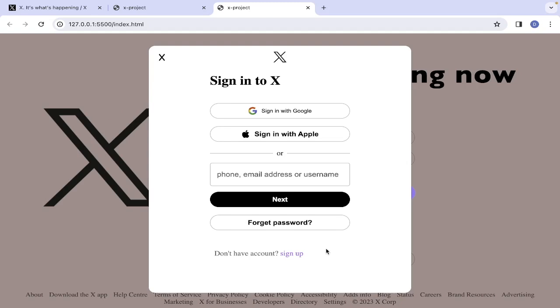So folks, this is basically how we've come to the conclusion of this video. How we've been able to build the sign up and the login interfaces for the social media platform X, which is very mobile responsive, through a step-by-step HTML and CSS tutorial with some small JavaScript to add some small functionalities.